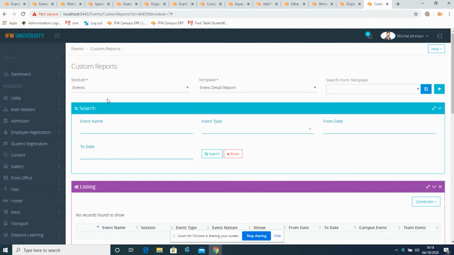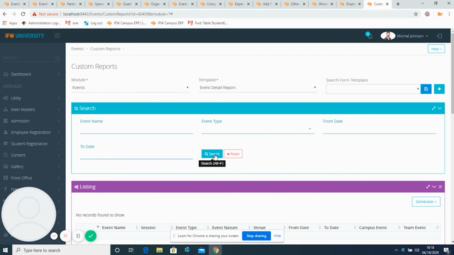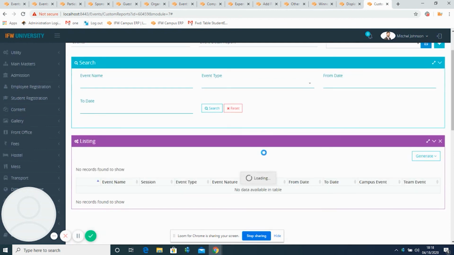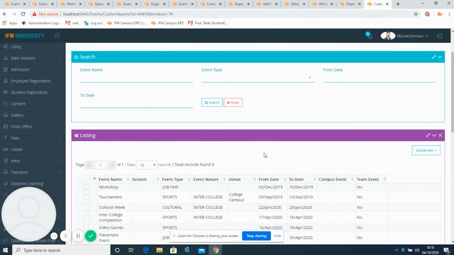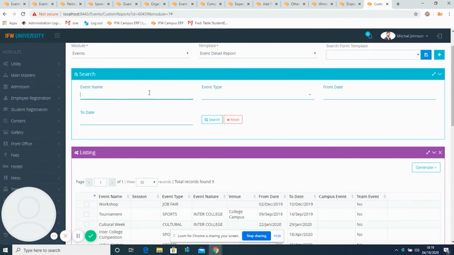Now, we come on to the custom reports. Here, custom reports gives the details about the events, the event names, their sponsors, guests, organizing committees, etc. All the details will be given here on the single particular form. Search the event for which you want to generate the report. The event will be listed here under the listing section. You can select the event and click on generate.